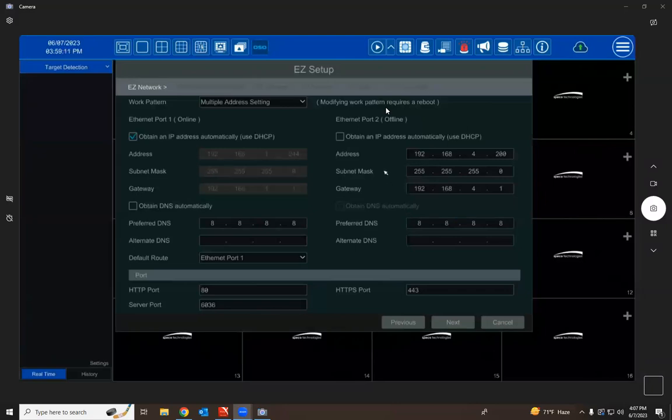Now we come into the easy setup. So under the easy setup, this is working off of the new NRD 16 channel dual NIC. So we're going to see a little bit different here in that we have multiple address settings. We have a little bit different options because we have the dual NIC attached and not the PoE ports. But essentially it's the same. What we see over here on the left is our Ethernet port 1. It's telling me that it's online, which is saying that I have a network cable plugged into it and it is receiving data. Now, most people are going to utilize our QR code setup.